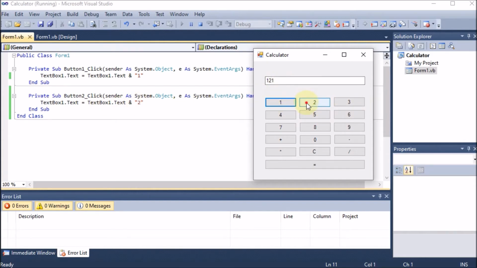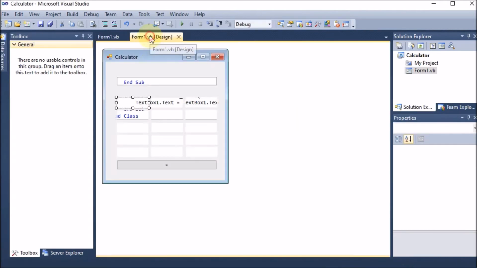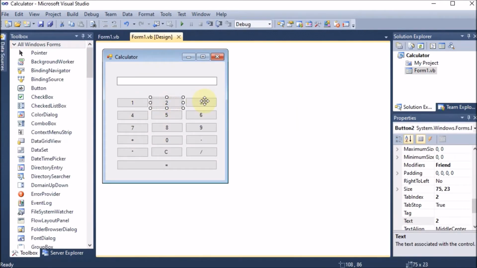So 121, 1212. This way these two buttons are properly working. I can even apply 2 multiple times. That means this now has the feel of a calculator. These buttons are not working because I have not done the coding. So the same coding I will perform for these buttons as well. So we are going to the coding part. 1 and 2 coding is performed.